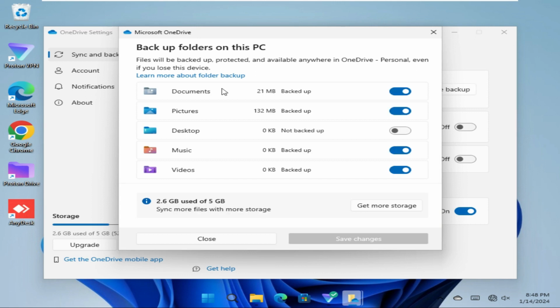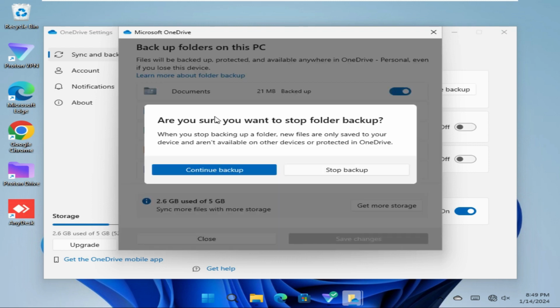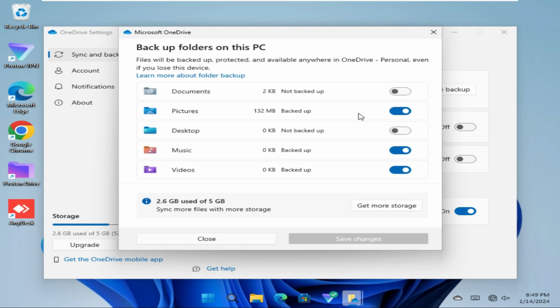You will find all your backup folders here. And look, the backup is turned on right now. To stop backup, just click on here and a pop-up window will open. Are you sure you want to stop folder backup? Now click on stop backup. In this way, you can turn off all your folder backup.